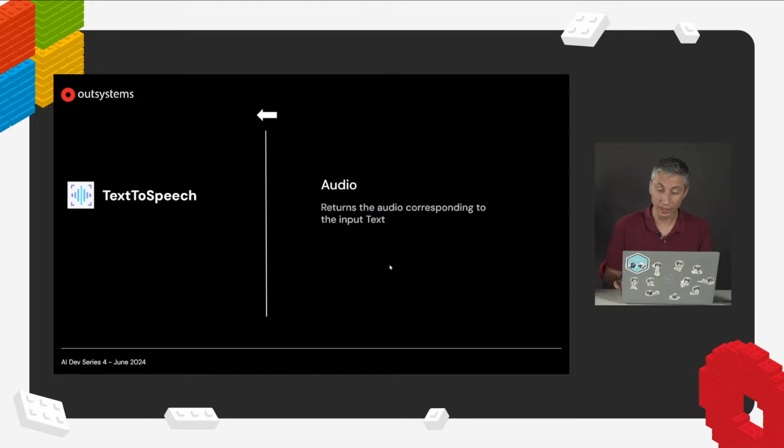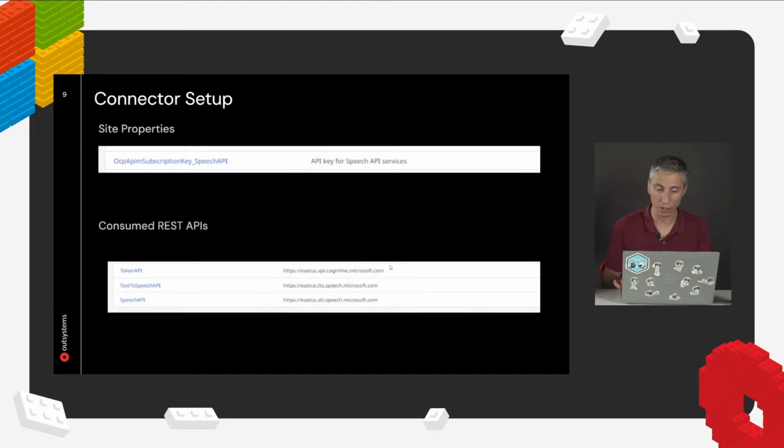Okay. So with this, it's these two really simple actions that you have. The way you need to configure it is by configuring these site properties on Service Center. That is the keys, or the subscription key. Also, you need to define the endpoints. Usually, what changes here? It's always the same endpoint, but the region changes, depending on where I want to deploy these services.